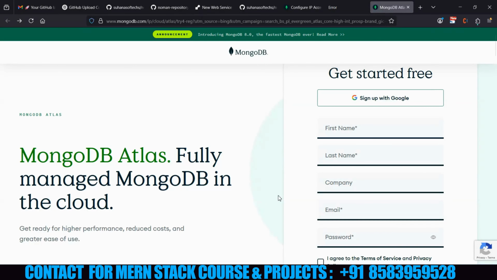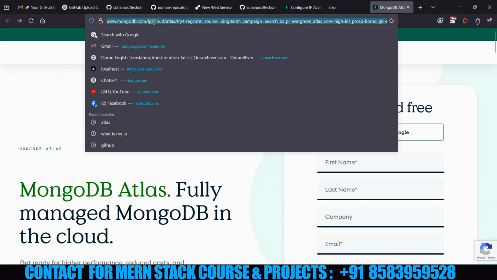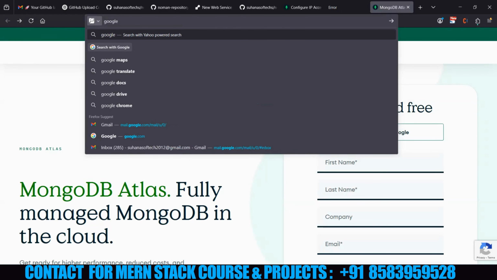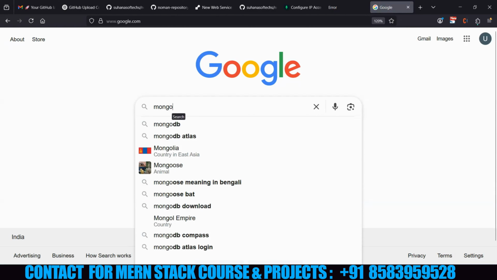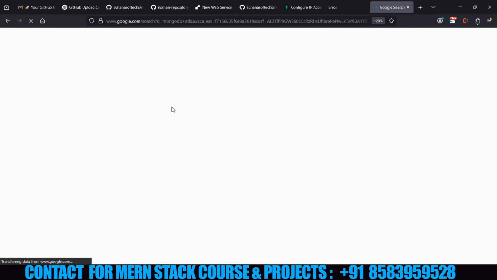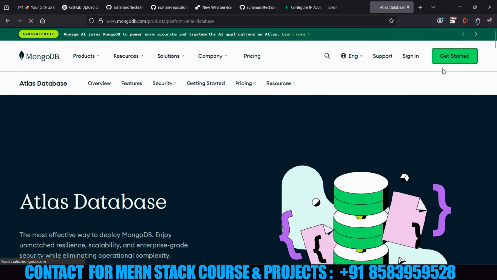So guys, in this chapter I will show you how you can create a MongoDB database in this MongoDB cloud server, Atlas. So what we need to do is search in Google for MongoDB Atlas. Then you can see this website, Atlas, this same one, and finally you will have to register from here. Get started.